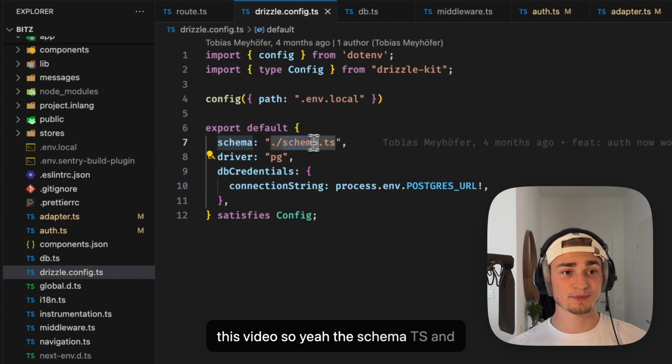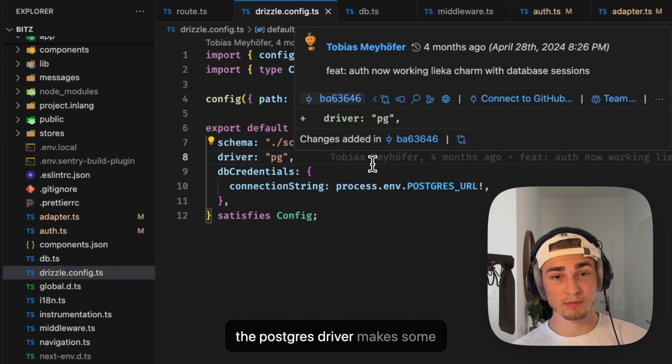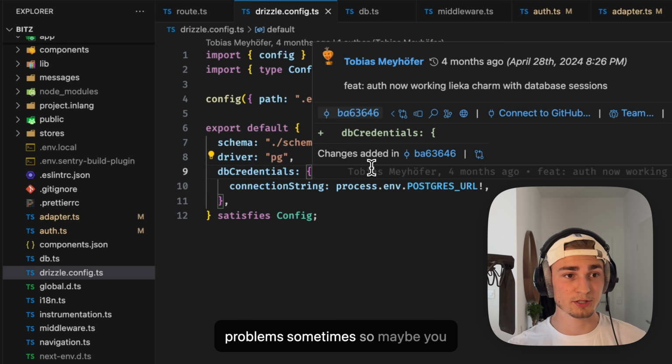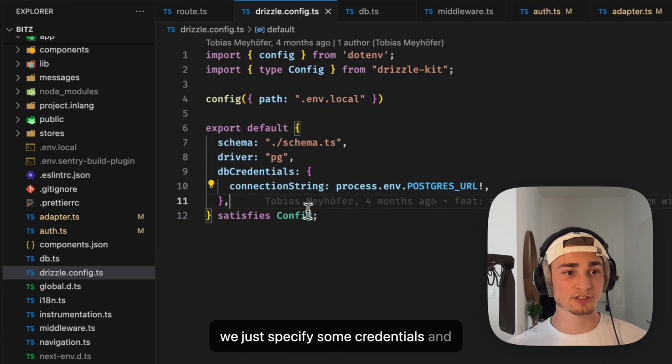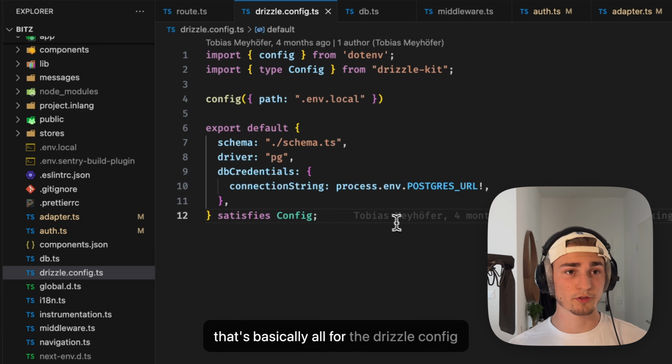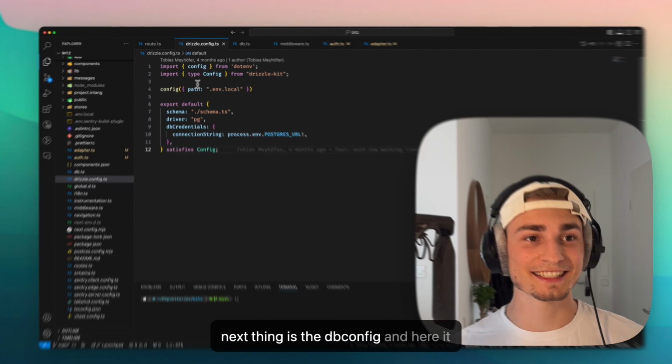So the schema TS and the driver. I use the PG driver because the Postgres driver makes some problems sometimes, so maybe you should use that as well. And then we just specify some credentials, and that's basically all for the Drizzle config. So no problems until here, I hope. And the next thing is the DB config.